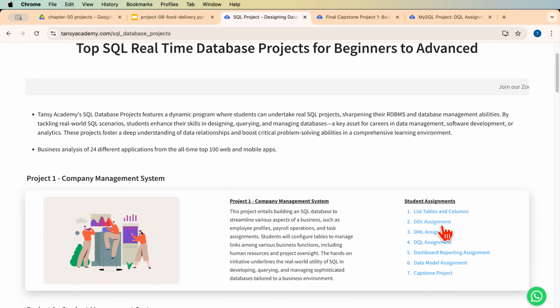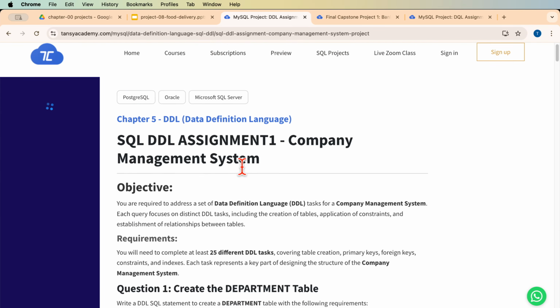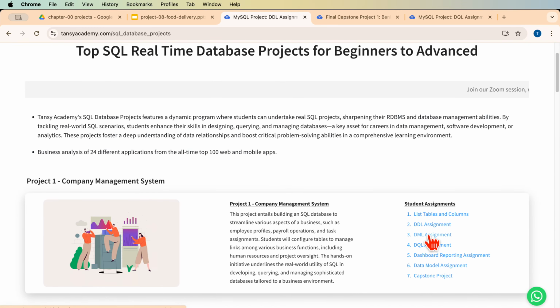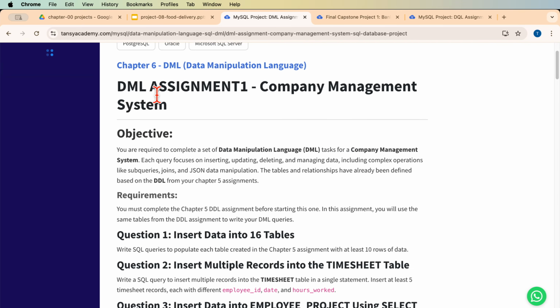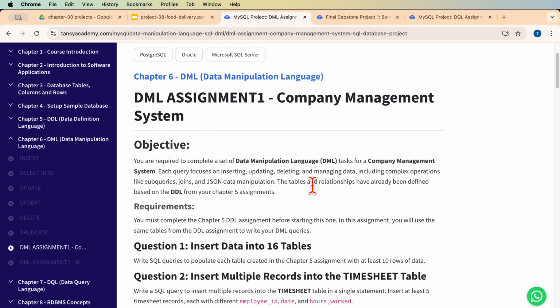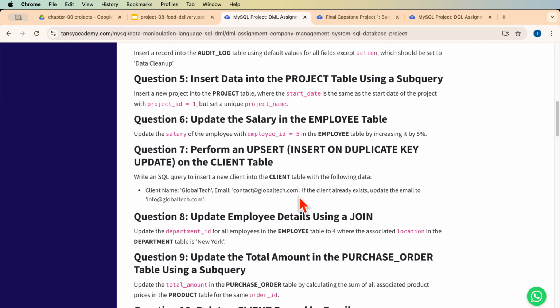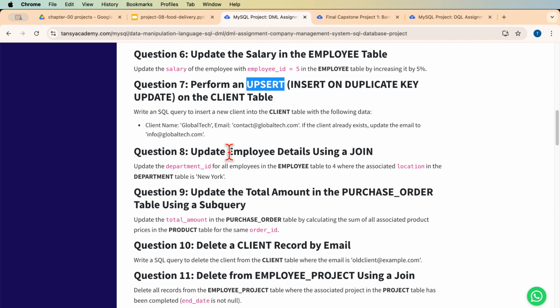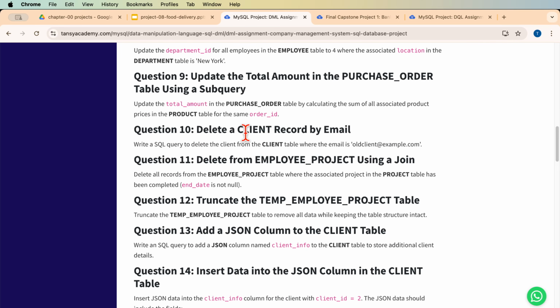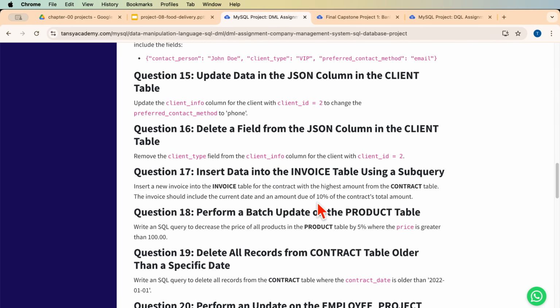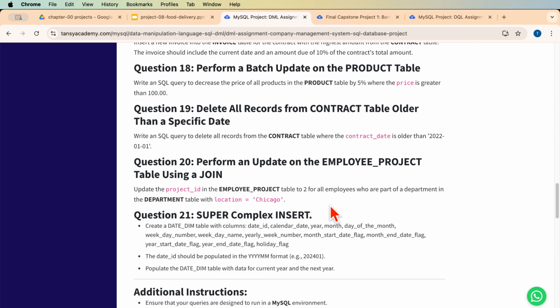Your real project starts with the DDL assignment, chapter 5. You'll be creating tables and columns here, and then your second assignment will be DML. Here you will be using the same tables you created in the chapter 5 assignment, and you will be inserting data, updating data, and using complex SQL queries, like using the upsert concept. You will be updating the tables using joins. You will be deleting records. You will also delete using a join. You will be truncating. So you will perform all these operations on the tables that were created in chapter 5.